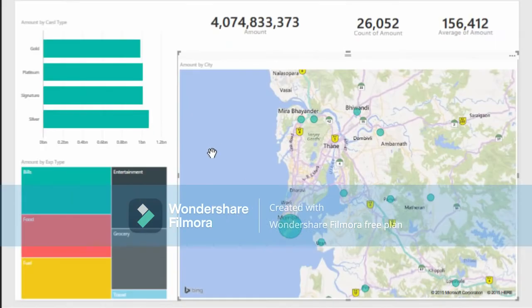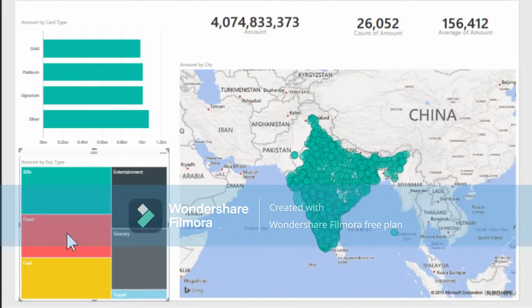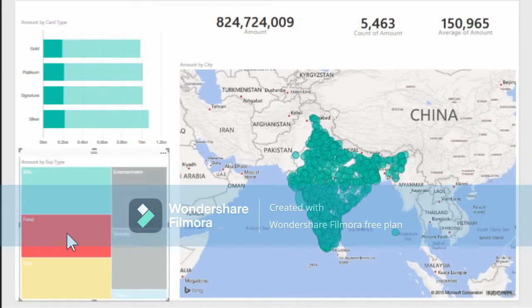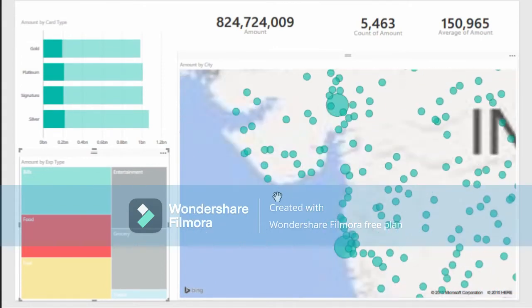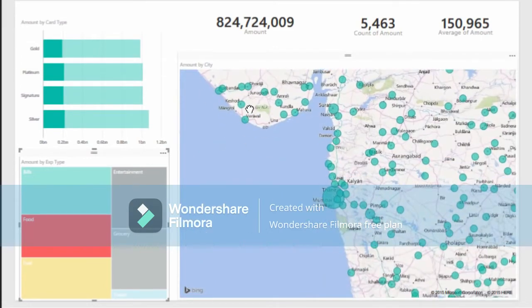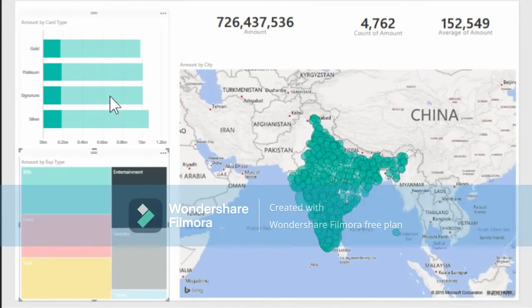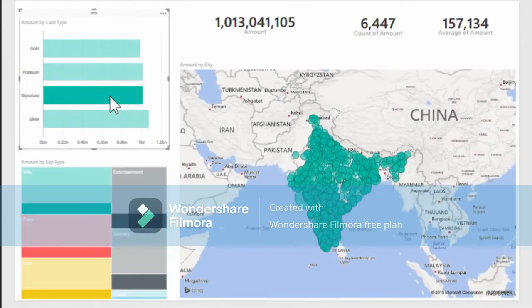Now let's say I want to see how people are spending on food. When I click on the area called food, that itself becomes a filter and everything else gets filtered by it. So what bubbles we are seeing now are only filtered on food. Notice the numbers have changed here, the numbers have changed here as well. So bottom line is anything which is plotted is a filter.